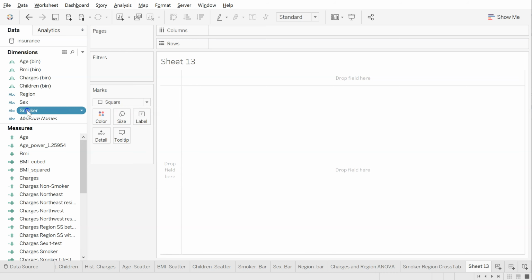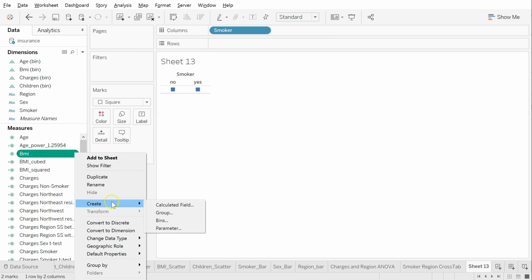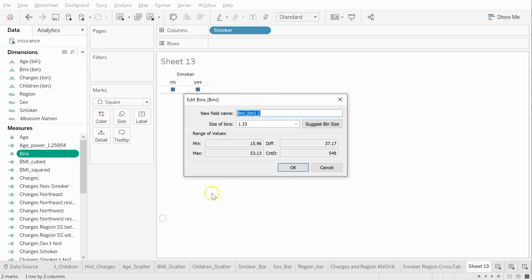So I'm going to pull smoker in here to either columns or rows, and I need to create a new binned version of BMI. I don't want to use that version. I'm going to just show you how to do it from scratch here. So I go to BMI, create bins, and sure, we'll let it be called bin 2, and it's going to suggest a particular bin size. How does it come up with that?